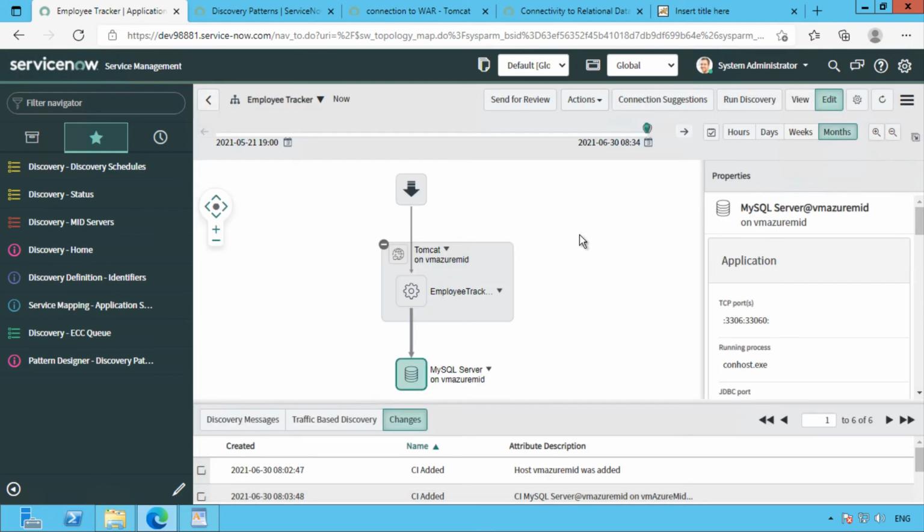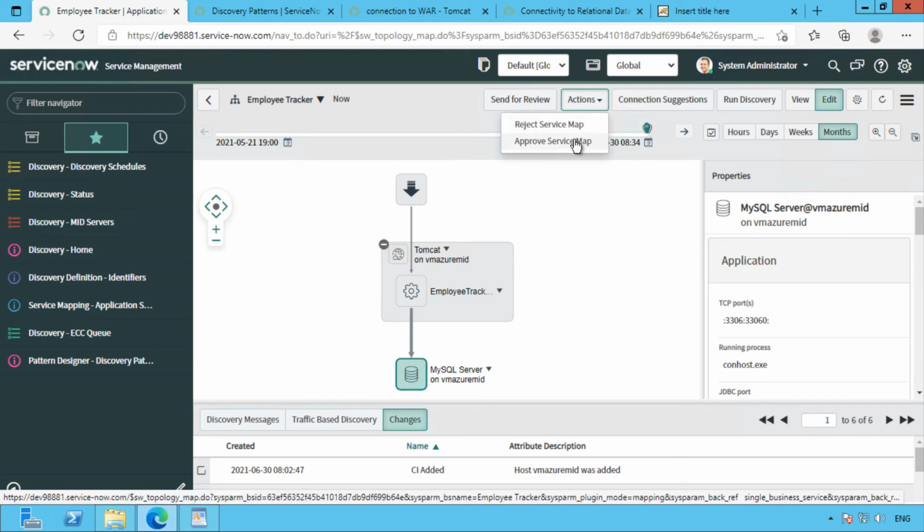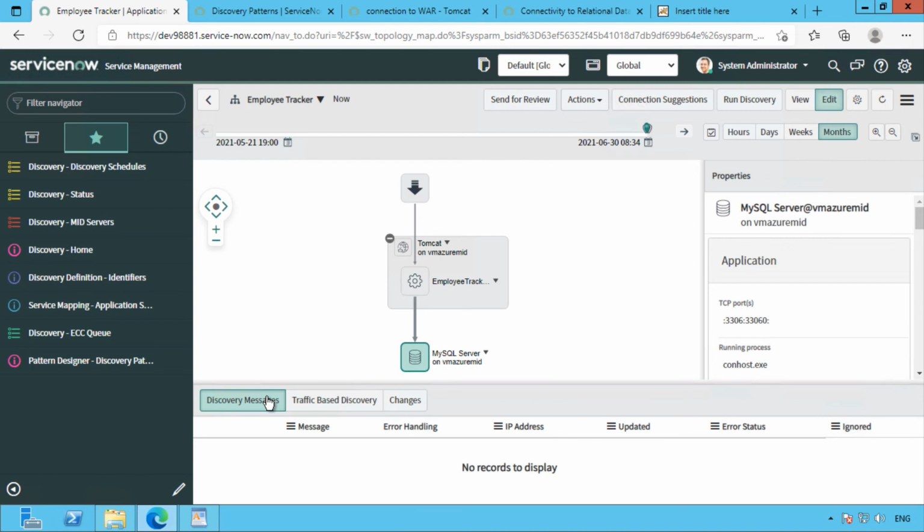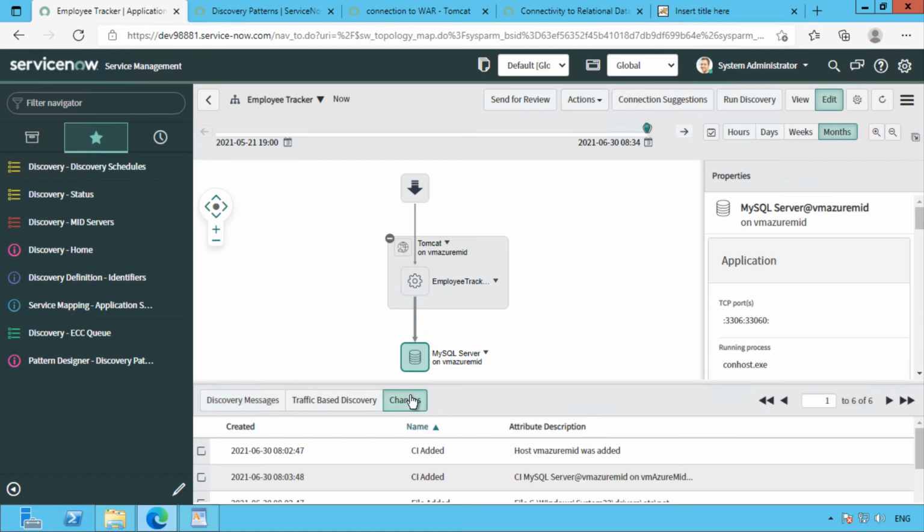Coming back to the service map, once you've completed the discovery, you can send it for review to the service owner. The service owner can either approve it or reject it. When the service owner approves the service map, the status of the specific application service changes to operational. If there are any issues associated with discovery, you could see these errors under the discovery messages and take action to resolve them. All changes to CIs like additions and removals are tracked under the changes tab. You can also find a timeline at the top of your service map, which can be used to access this historical information.